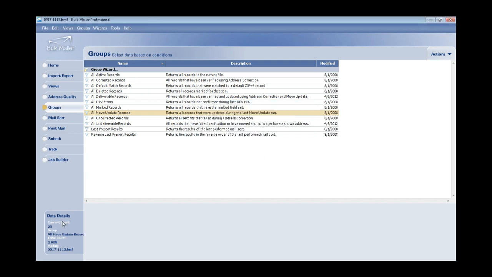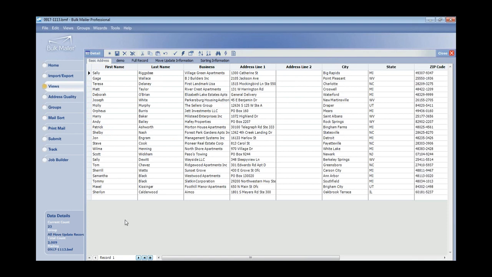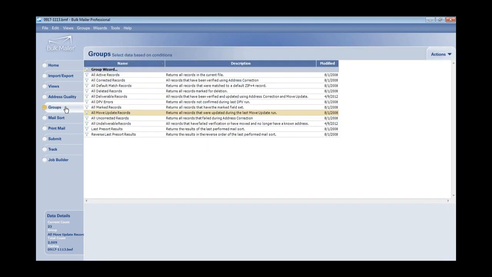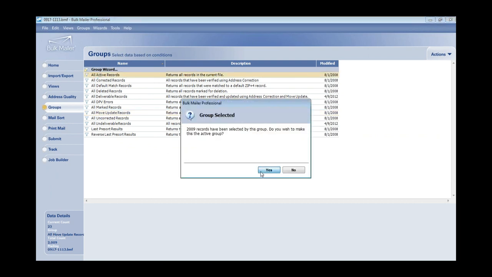I'm going to go ahead and say yes, and then again I'm pointing back down to this data details to show that I'm in the all move update records group, and there's only 23 records in my current count. So I can come back to the view section here. I can view those 23 records. If I wanted to update maybe my records, I can export those out in any format that I can import in. And I'll go over that in a little bit further detail later. I just wanted to clearly show an example of groups and how you can use groups to filter a subset of records out of a big list. So I'm going to go back to the all active records group and say yes.